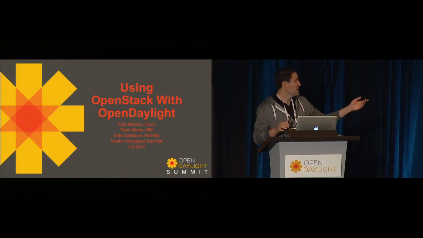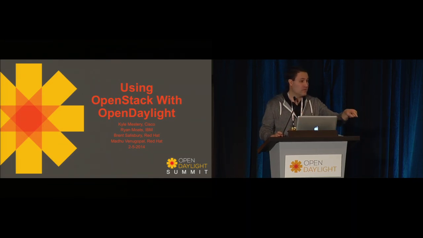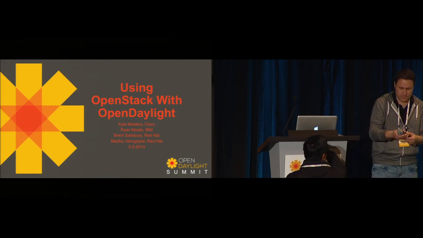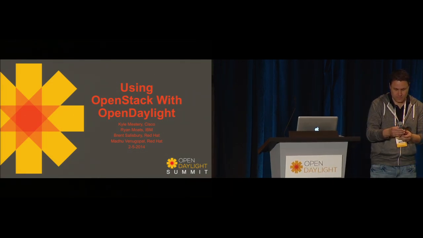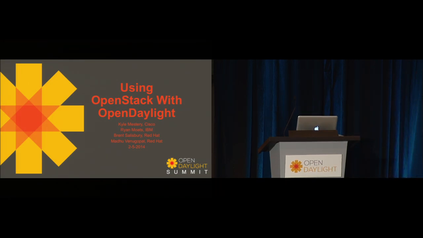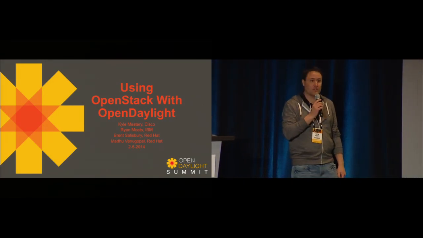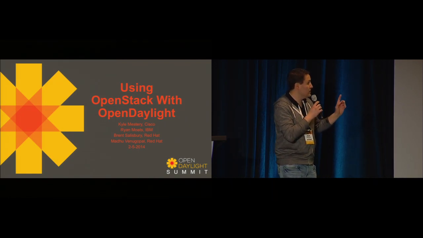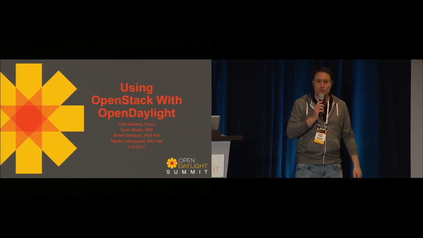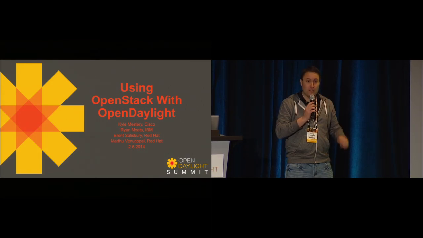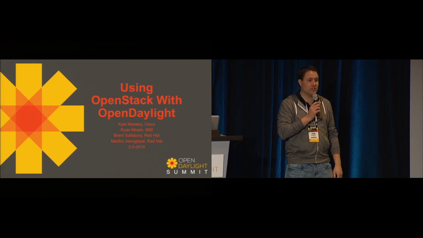Welcome to day two of the OpenDaylight Summit. It's kind of interesting that they put this tutorial right away in the morning on the second day after the party last night. But this will be pretty good. So hopefully everyone's here to learn about using OpenStack with OpenDaylight. The team of people that have been working on this have been working on it for quite a while now. So hopefully everyone gets a good idea of this.